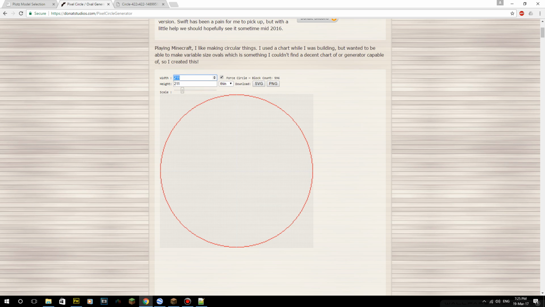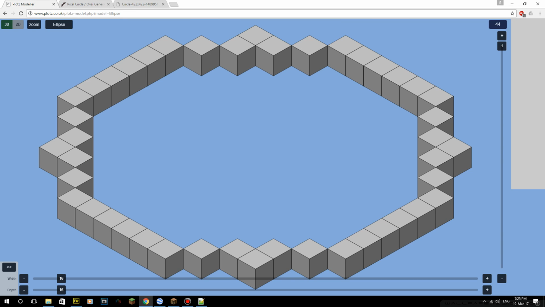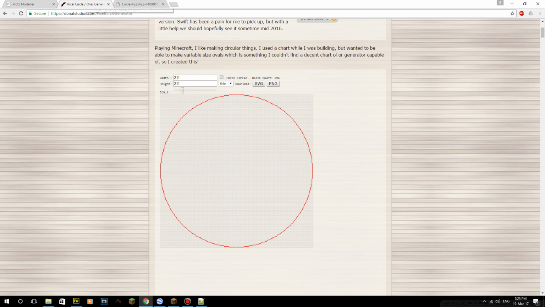If you turn off force circle and go onto that, the same with this one. If you go onto ellipse instead, you can then pull that one. There you go, you can see it there. I used to use this to make my ships. It worked pretty good, but not brilliant.